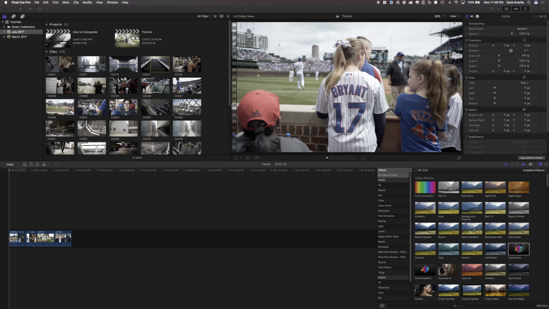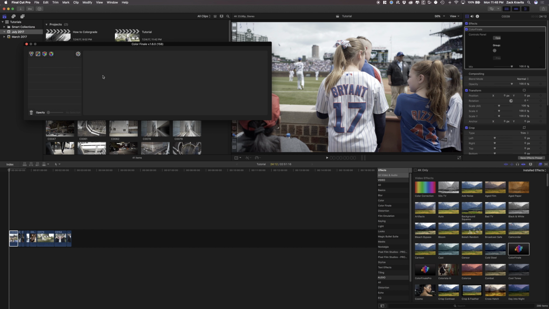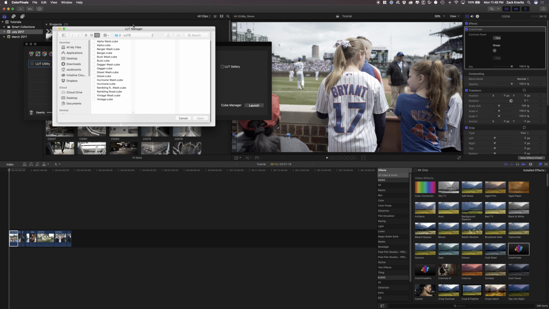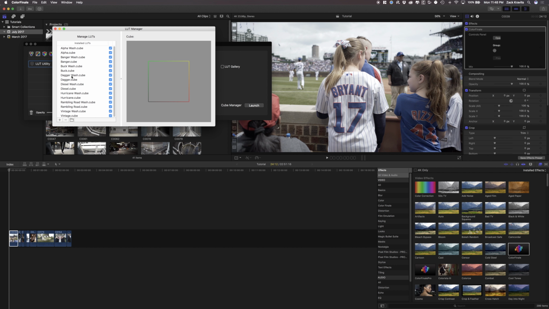Because we're using Final Cut Pro and not Premiere, we have to use a LUT utility. The one I use is called Color Finale. Let's drag and drop Color Finale onto one of our clips here. Let's open the control panel. Let's go to our LUT utility and let's open up Cube Manager. Now this is where we're gonna install those LUTs. So let's click that plus button, go to our ZLUT folder, select all of them, open, and boom, they're in. That's it, that's all you gotta do. And then we just have to quit out of Final Cut and then reboot it. We got our LUTs installed.